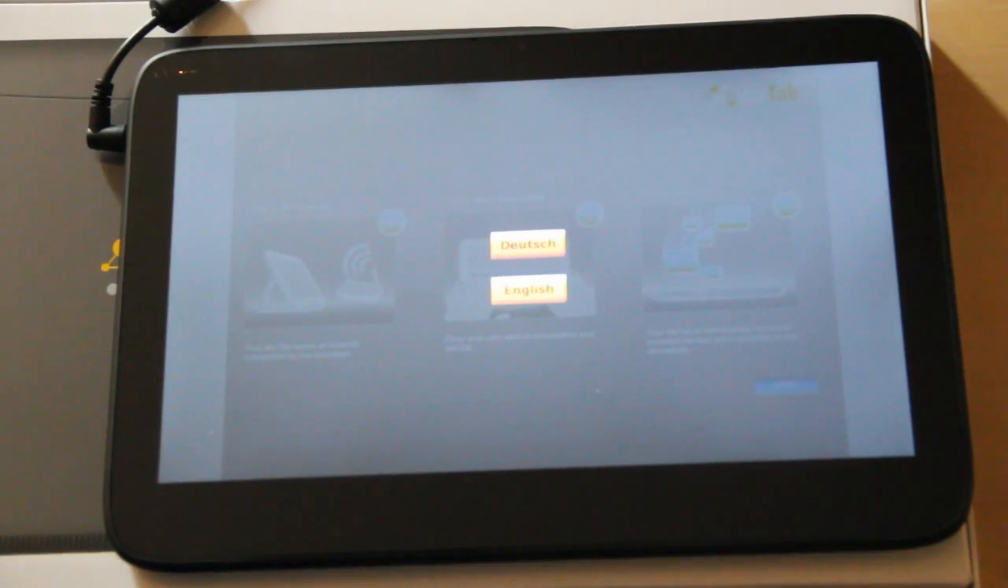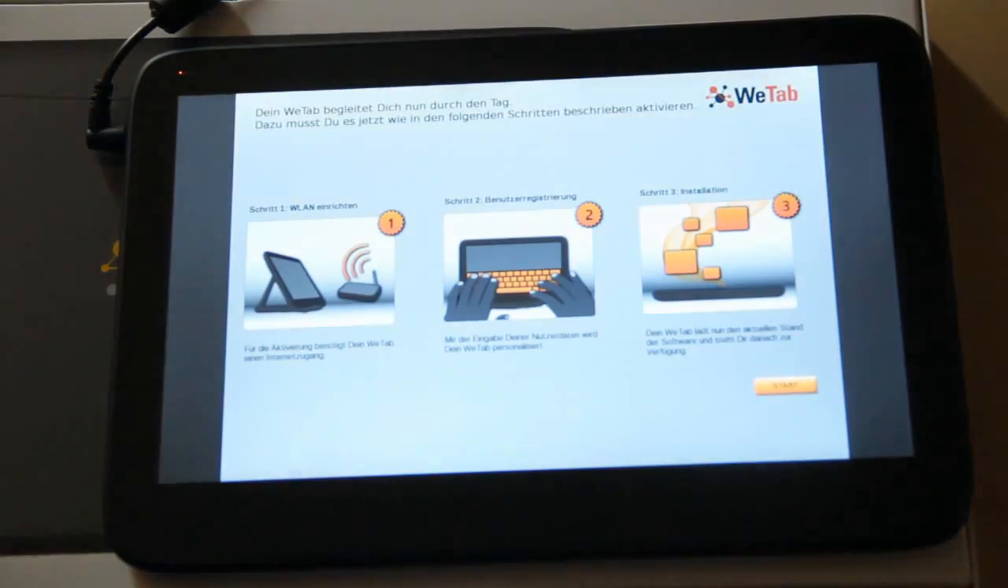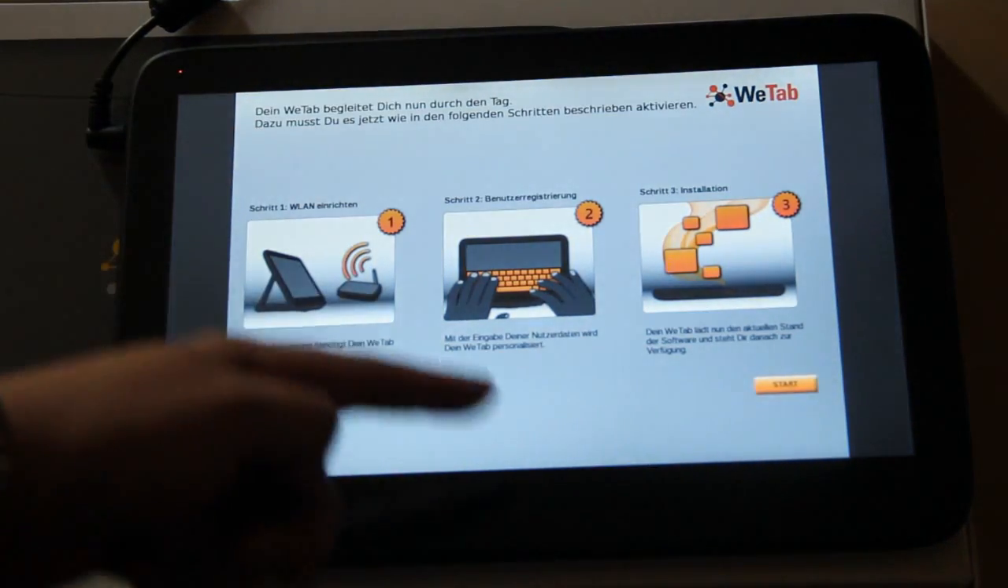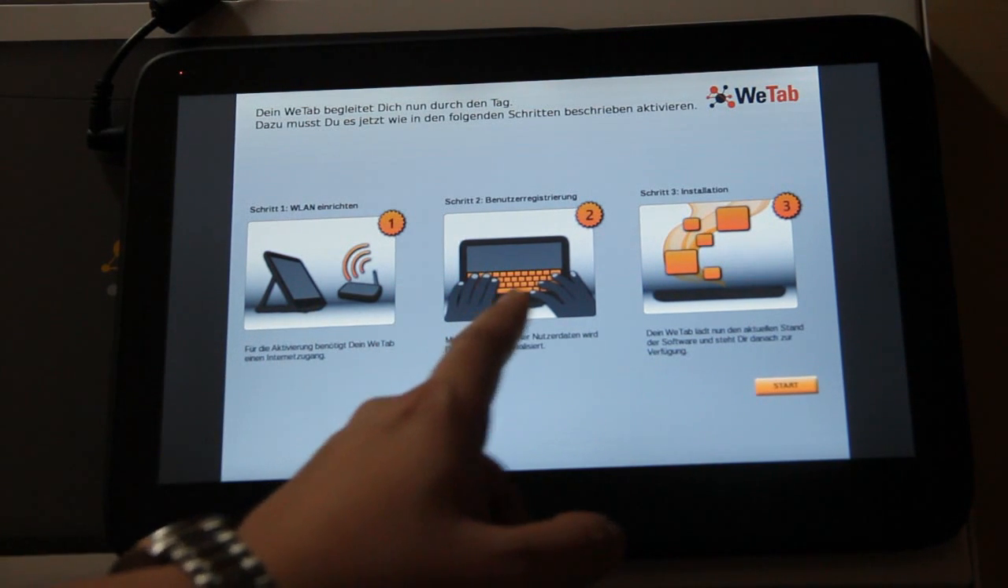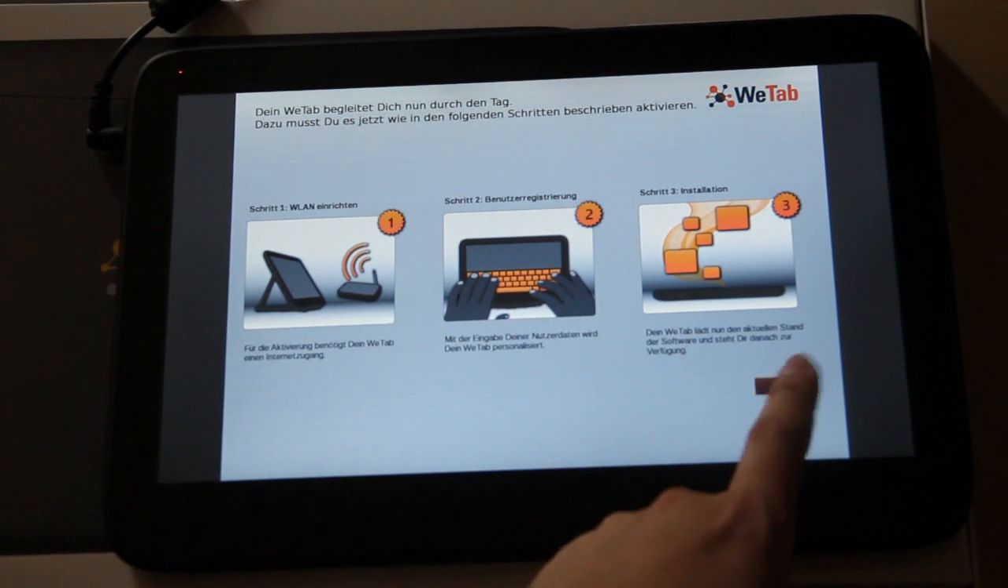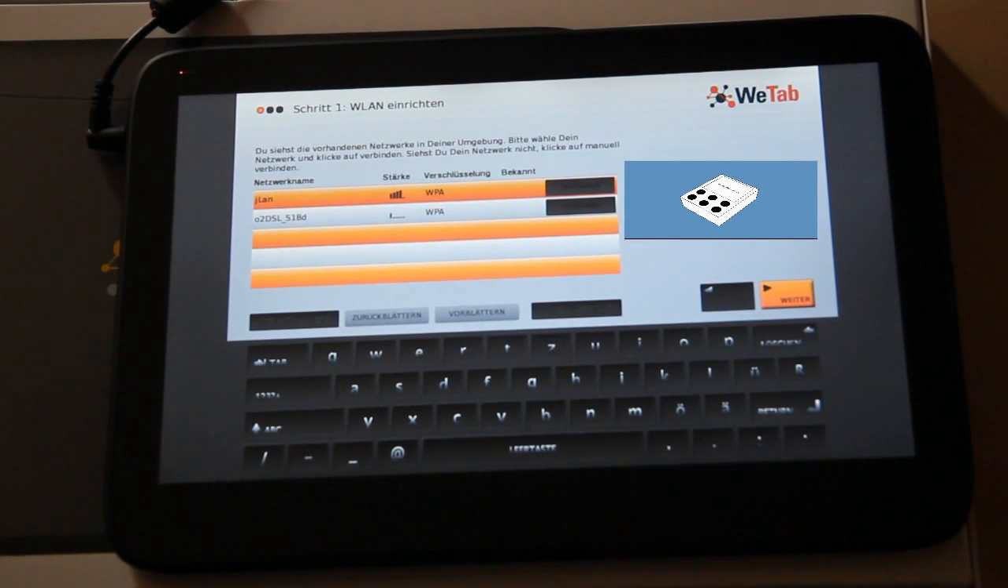So you can decide which language. I would take German, but English is also available. And here's a little description of what is going to happen in the next steps. So we set up the Wi-Fi, type some information, and then we are good to go.